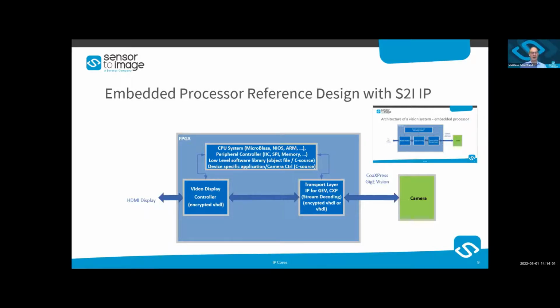Connecting to the external camera is typically initiated by the CPU system, and also the configuration of the camera, for example, setting exposure time, stuff like that. This is not done in VHDL. This is done in C software or something like that, and could be easily extended.